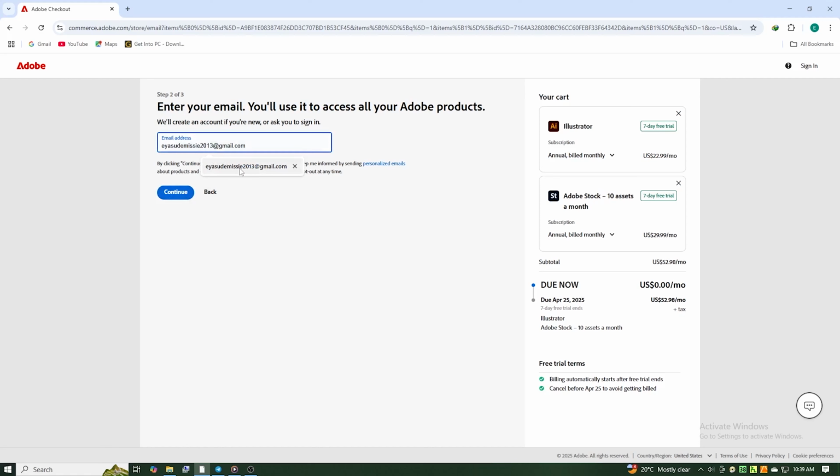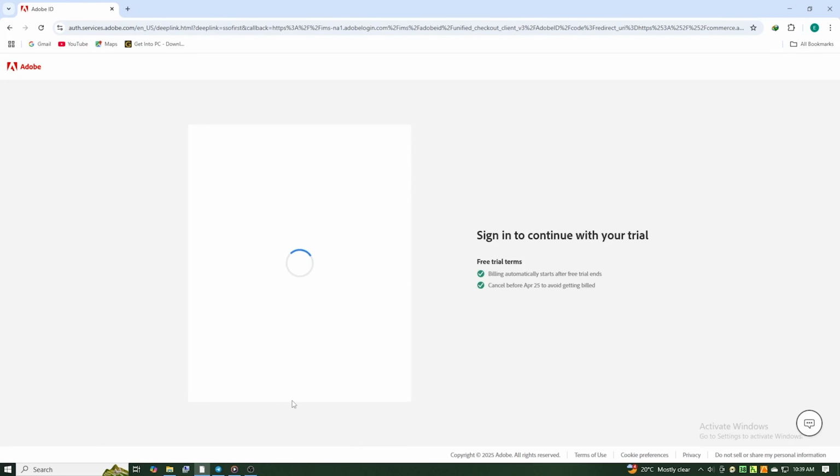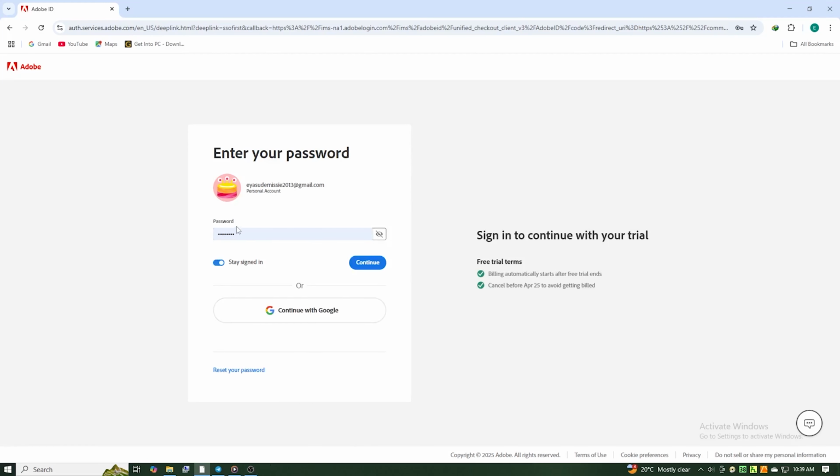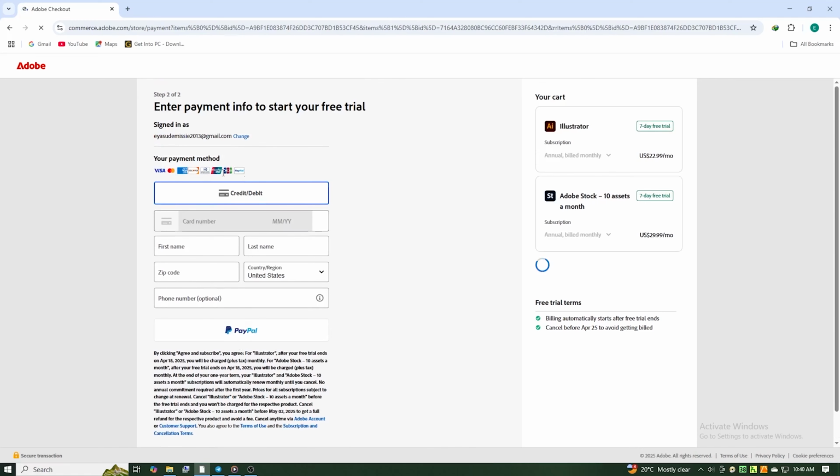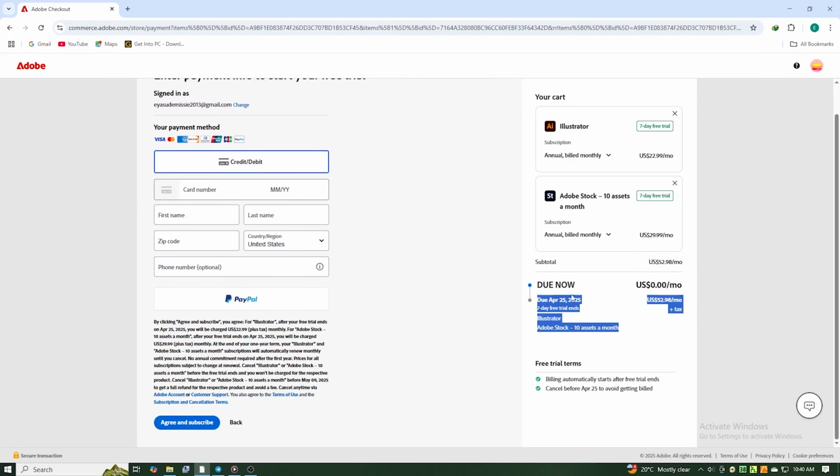Next, log into your Adobe account, or create a free one if you don't have one yet. Just a heads up. Adobe does require a payment method to activate the trial, but you won't be charged as long as you cancel within the 14-day window. Setting a calendar reminder is a smart move to ensure you don't forget to cancel.